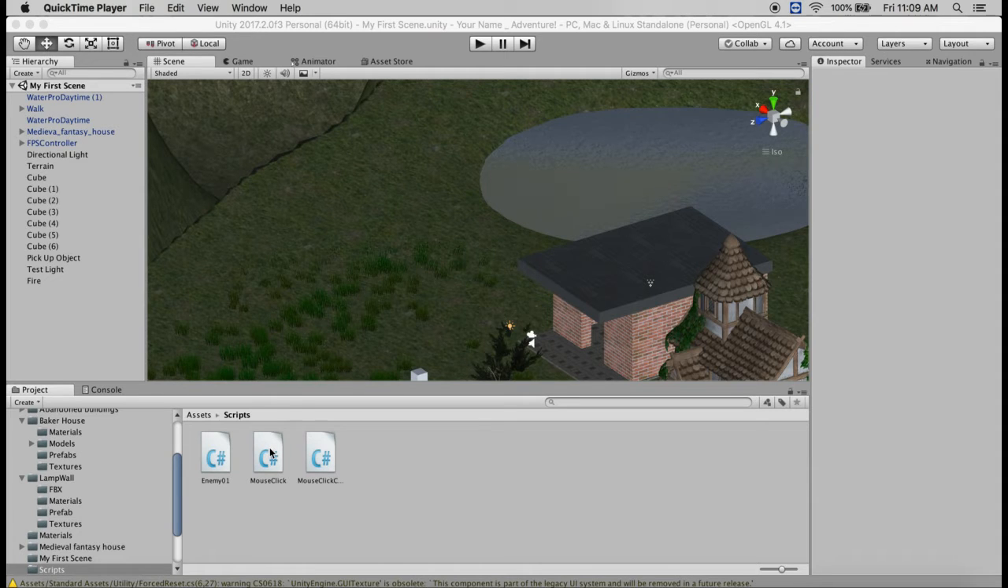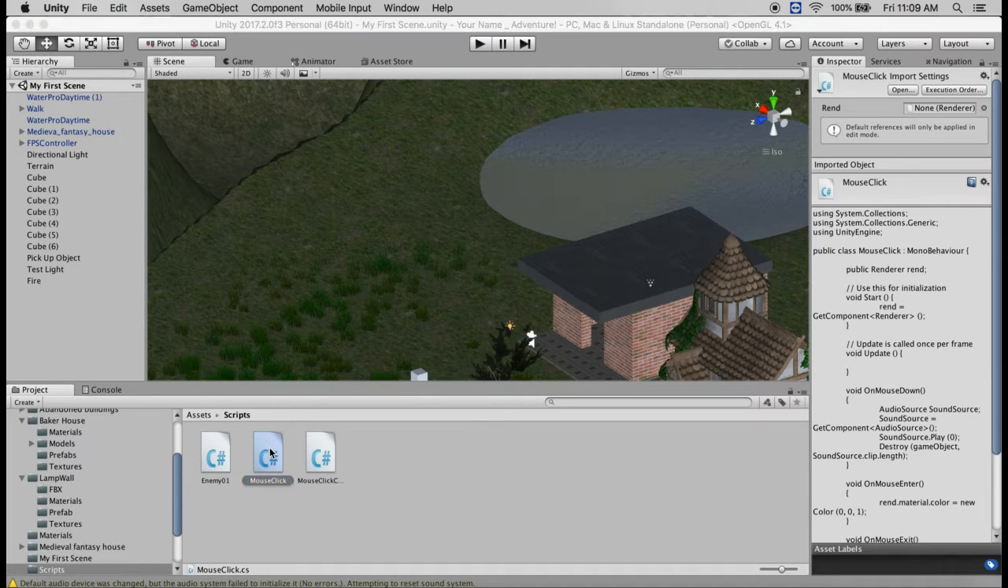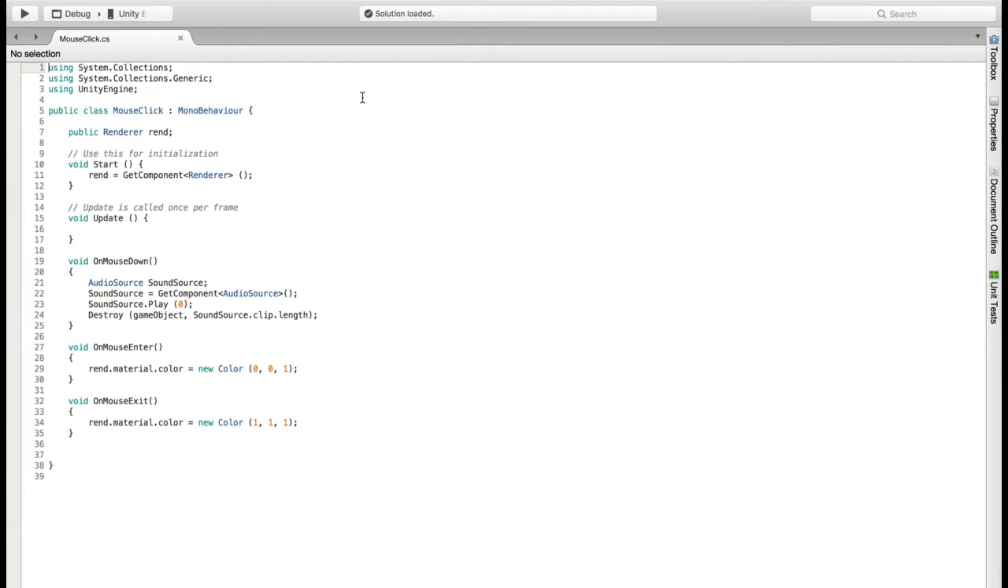First, I'm just going to open up my mouse click script that I already have on my pickup object. And here in MonoDevelop, I'm going to create some errors deliberately so that you can see how they manifest in Unity and how Unity makes us aware of them, and then how to fix them. First off, the most common mistake that I see in our classroom is a student forgetting to put a semicolon at the end of a statement.